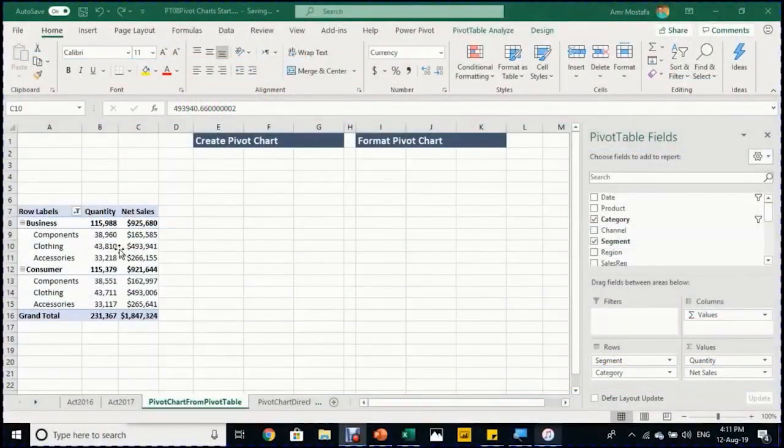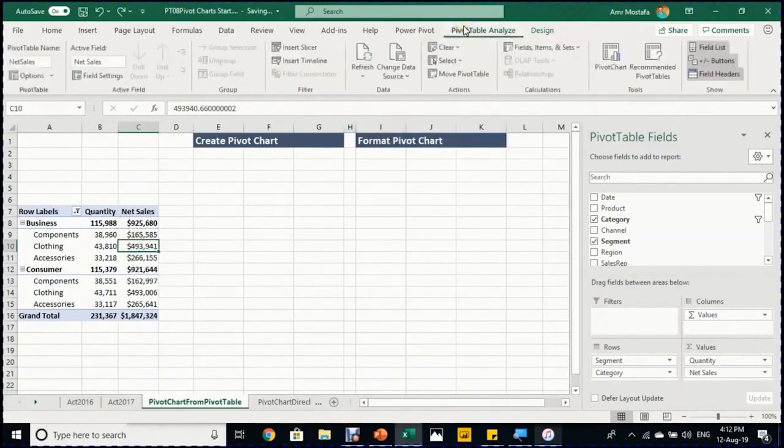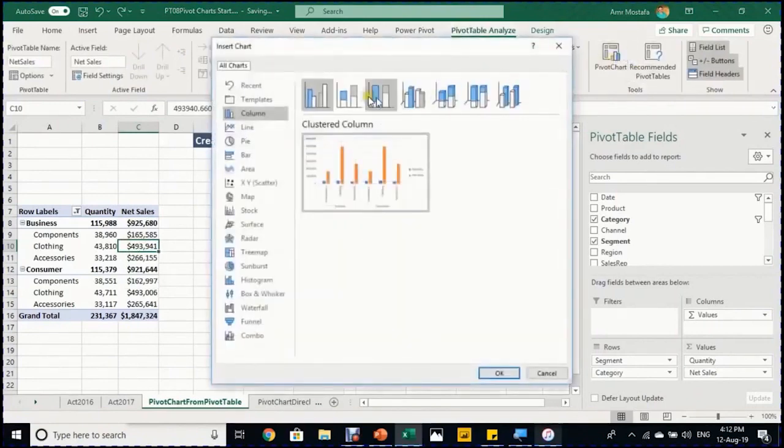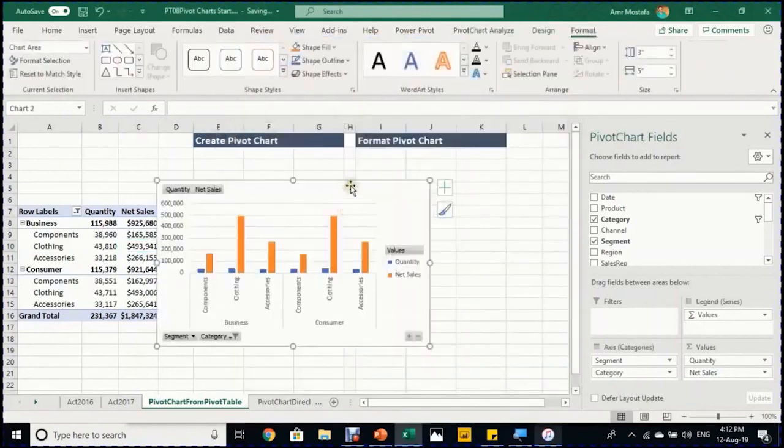So to create a pivot chart from this pivot table, I can go directly to Insert Ribbon, and from the chart section I can just select pivot chart, or while selecting any cell inside the pivot table, I can go to Pivot Table Analyze and go to the Tools, and I can select Pivot Chart. Once I select, it will open the dialog box for Insert Chart, and as you can see, it selected automatically the columns. Once I click on OK, it will create a pivot chart.